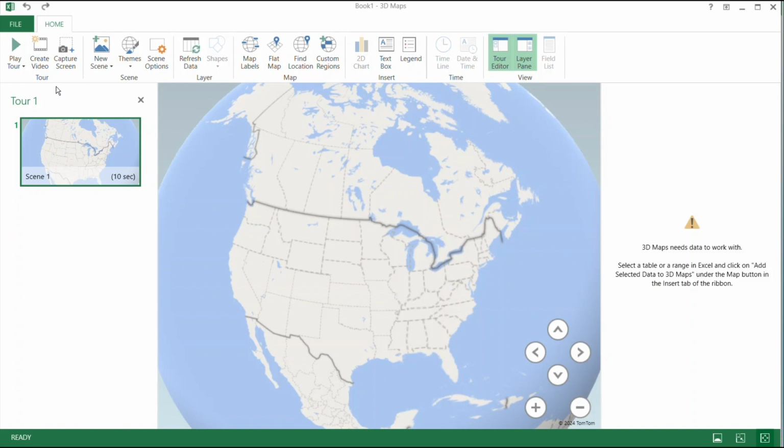Now, looking at this ribbon, we could play the tour, so it almost becomes sort of a version of PowerPoint. Look at this. We can create a video, capture the screen. We can do all sorts of data information. We can add in labels, have a flat map instead of this map that we have right now. And we can really do some interesting things as long as we need a map and data, and we need to show people something about what we are looking at here.